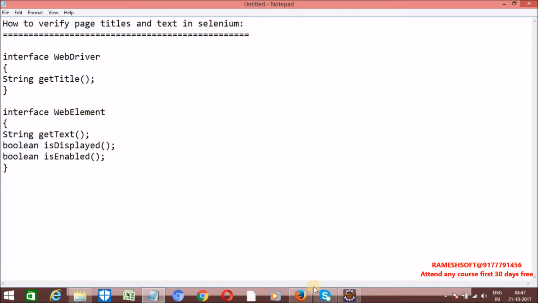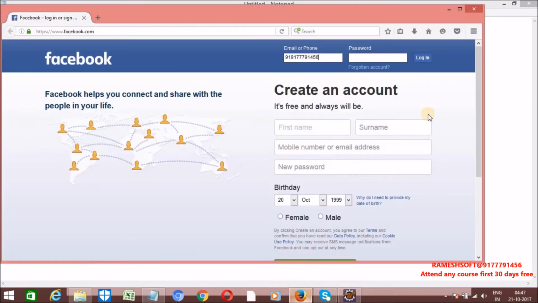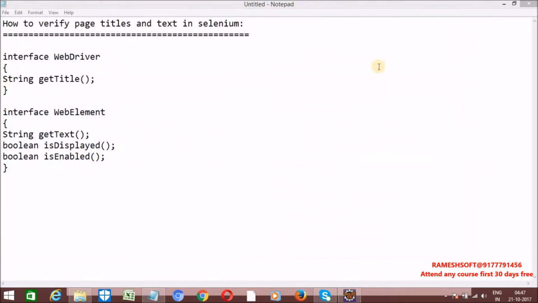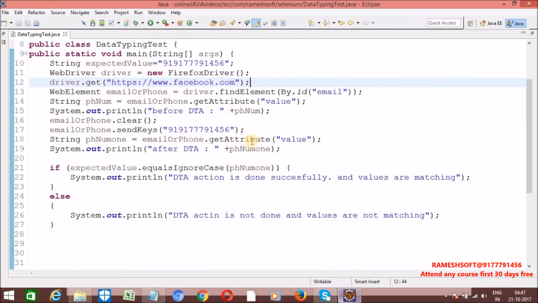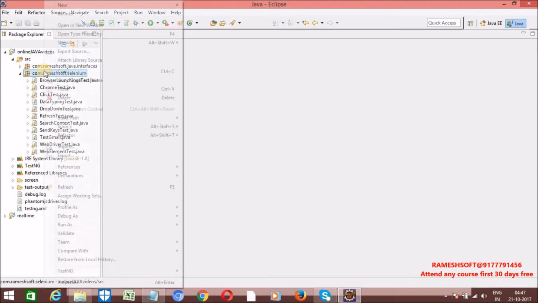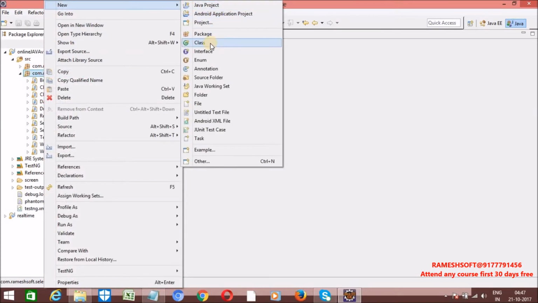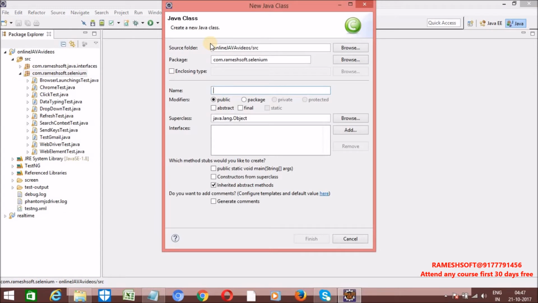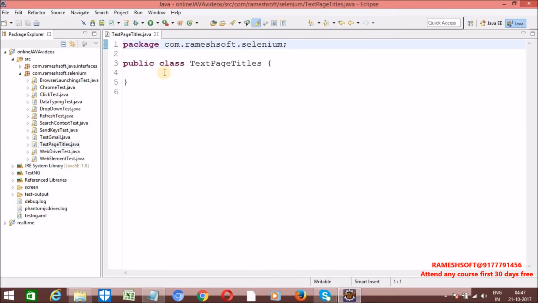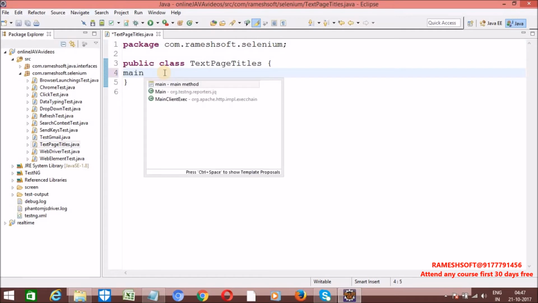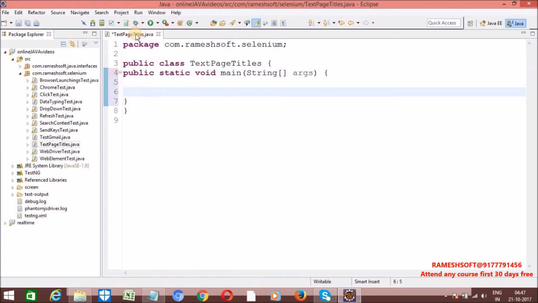Now see here, let me go with one example. Take anything, Facebook or Gmail, and then we'll validate one by one. Now see here what I'm doing. Create a new class, text page titles. Click on finish. Now let me write the main method.